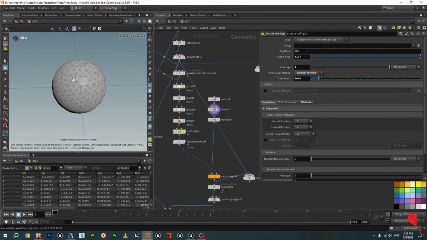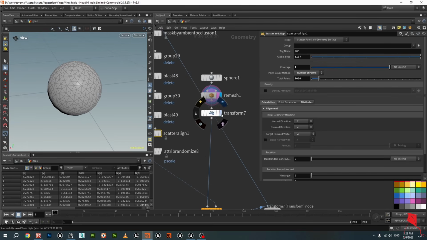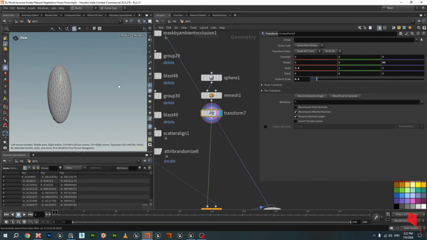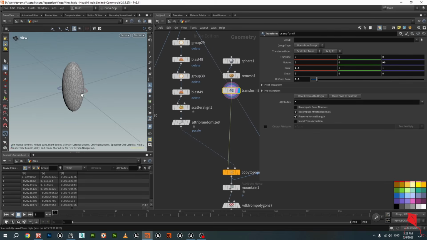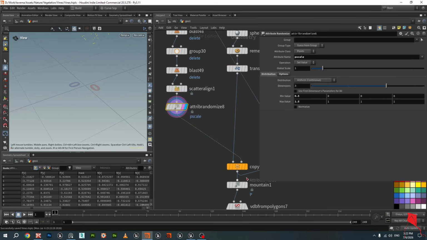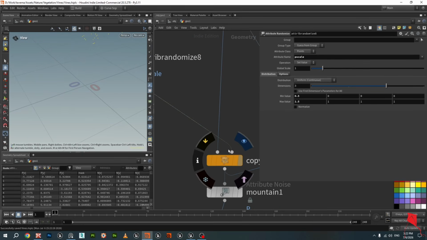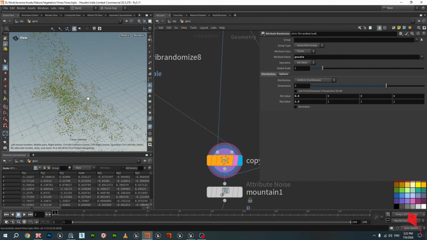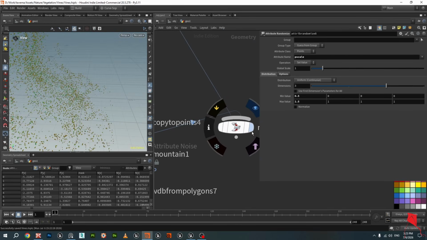Remesh it. Why did I remesh it? I actually have no idea, because it wasn't necessary. And transform into like a little cylinder-ish type thing, drop. So we have our points, and we place them onto our roots, and let's see how it looks together.